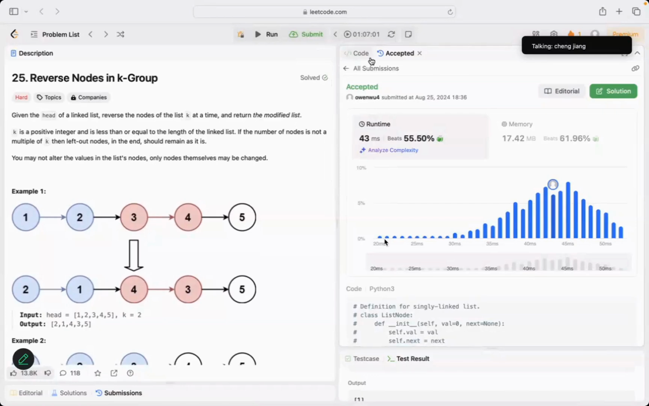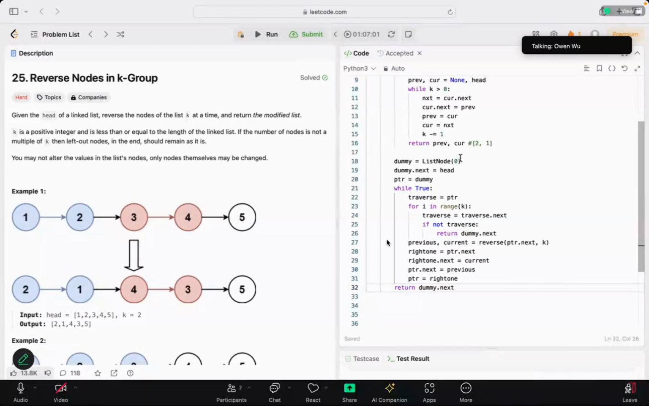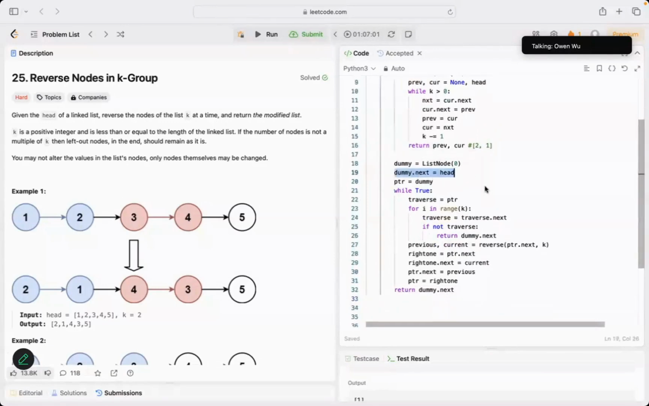Okay. Can you tell me the time complexity? Time complexity here is, I believe, O of n. But the space complexity is O of n as well, because we have to join them back together, and we have all these extra variables, but we're not using any extra data structures, but we do have this dummy node. So I'm going to say O of n. I'm not too sure, though.